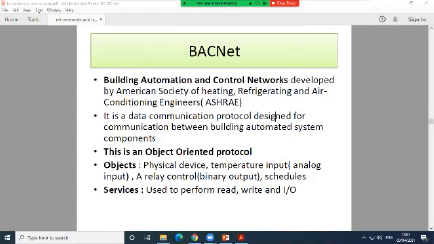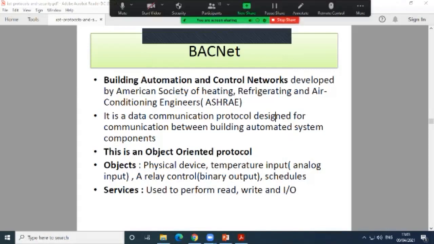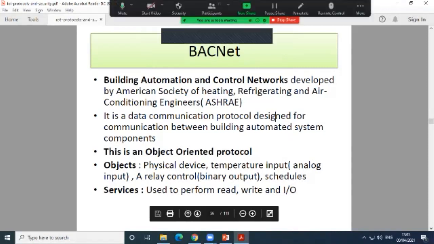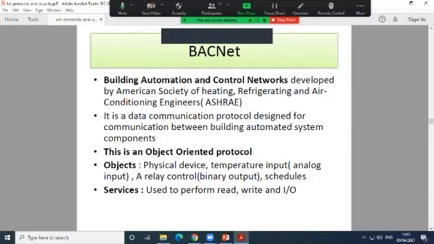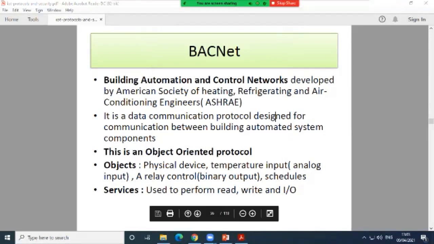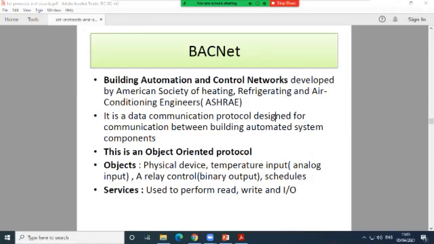This BACnet protocol is an object oriented protocol, which views its implementation in the form of objects. If it is an object oriented protocol, that means we are having objects for communication. Here, objects means your physical devices, temperature inputs, that means your analog input, or your relay control, that is your binary outputs. Okay, so there are different BACnet objects.